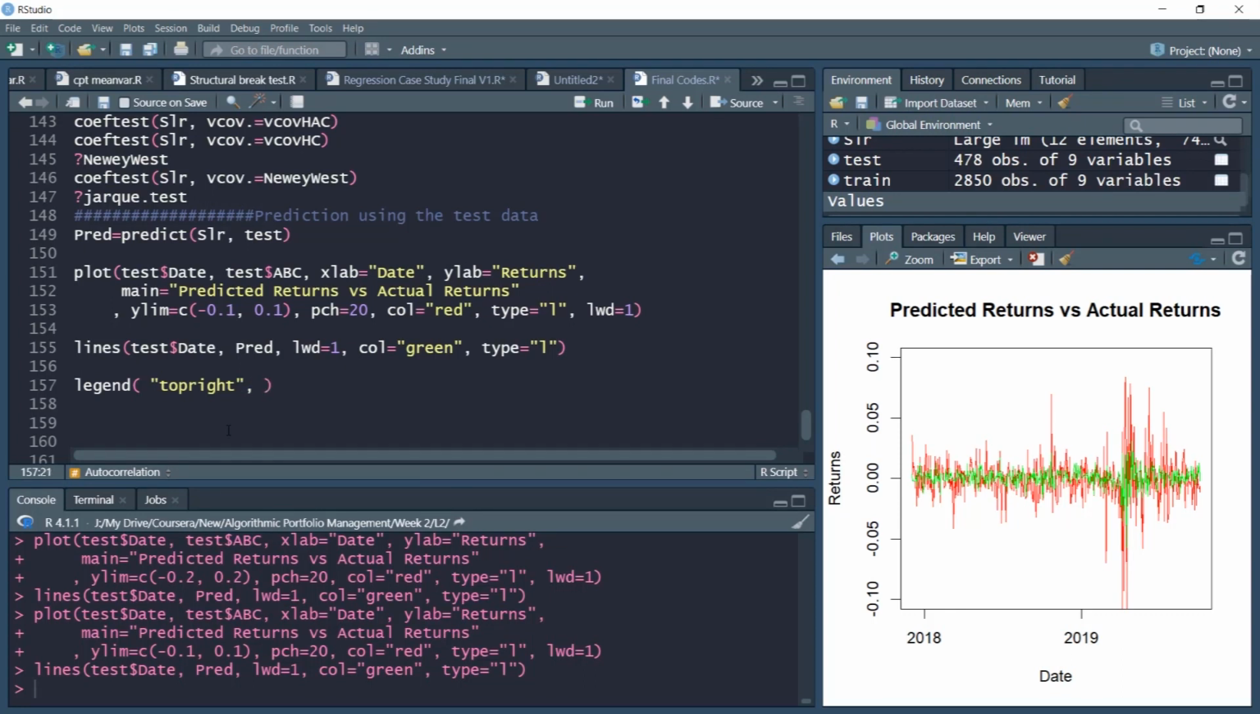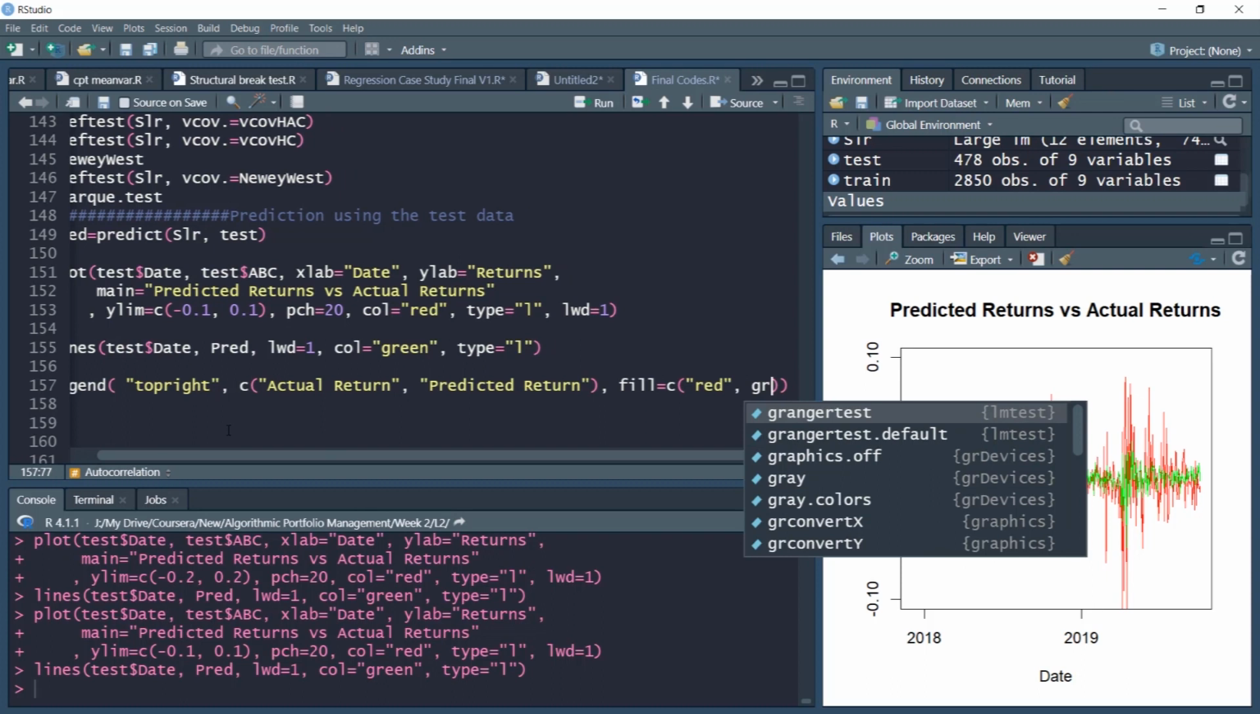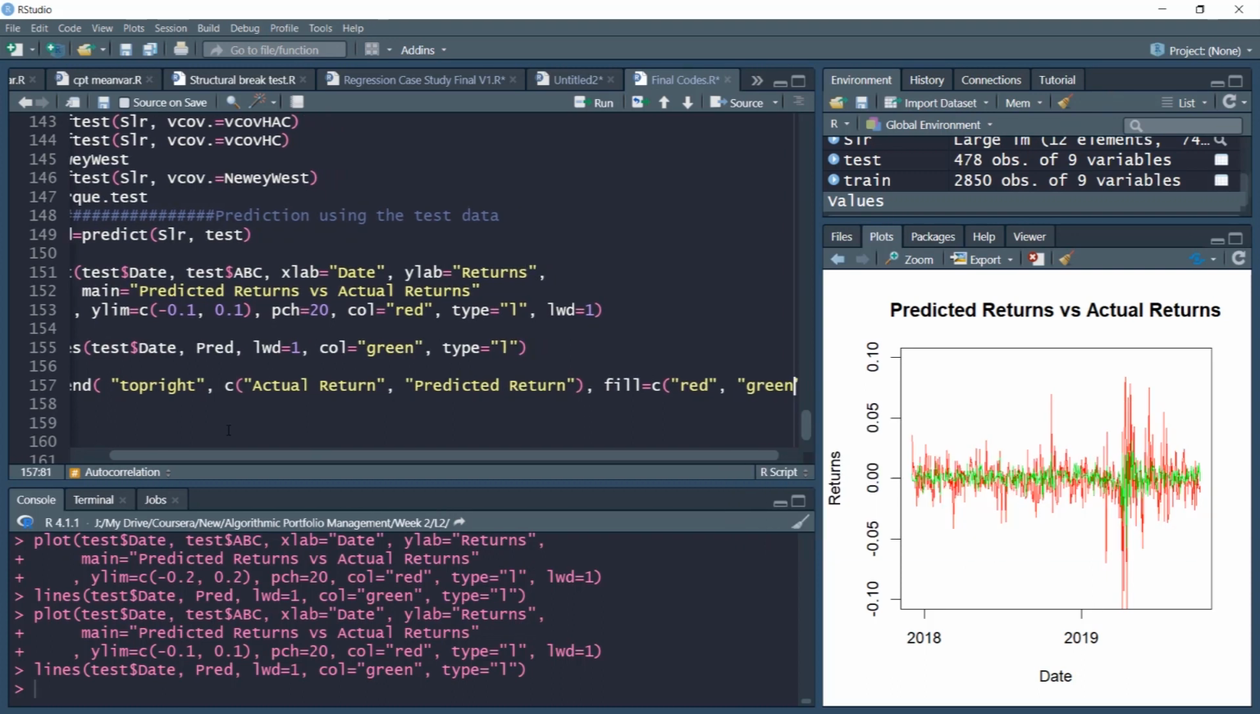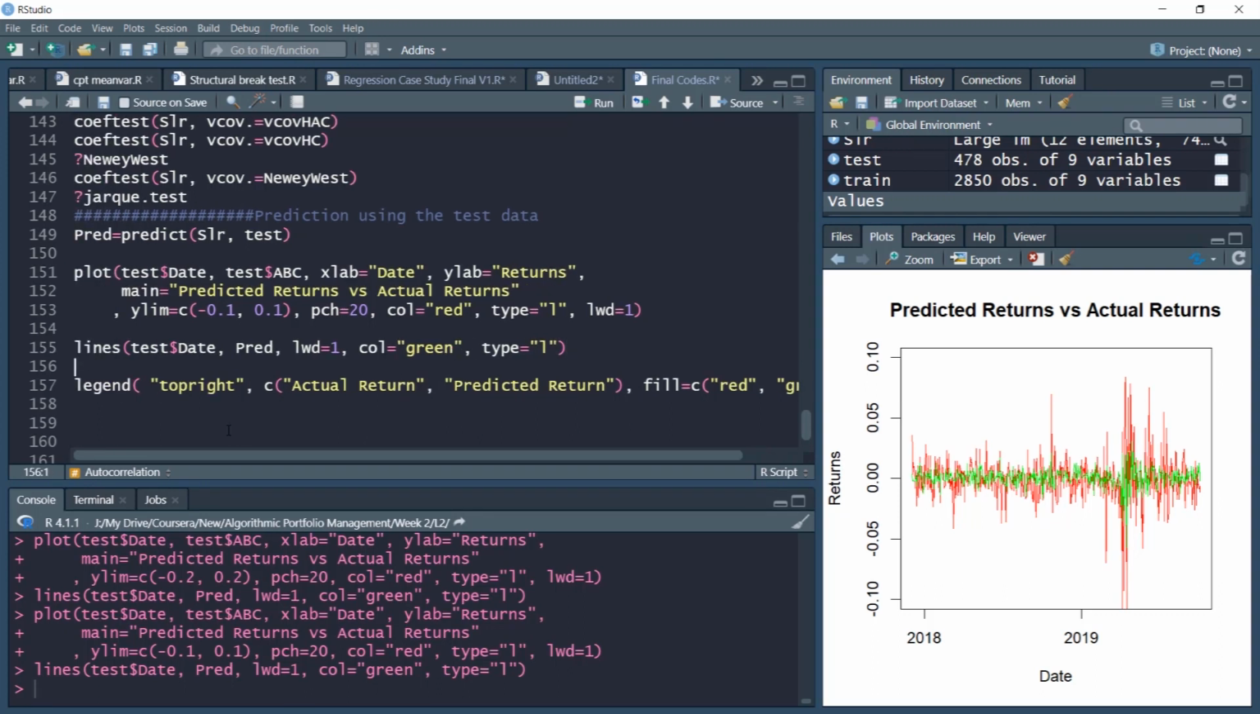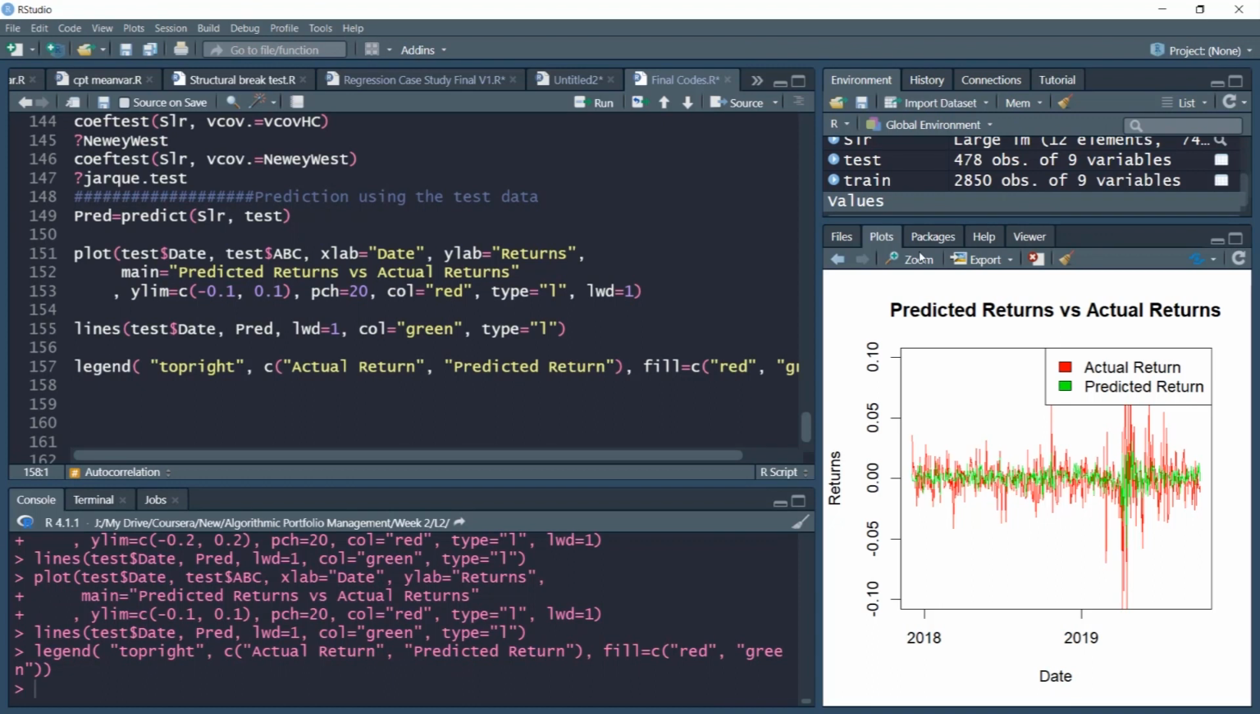So we have actual return and we have predicted return, and we'd like to provide the fill. Here the actual return is in red as we noted earlier, and the predicted one is in green. So I'll add the green here, and then we'll run our plot. And we have the complete diagram here.